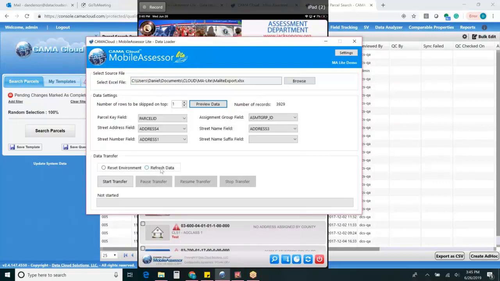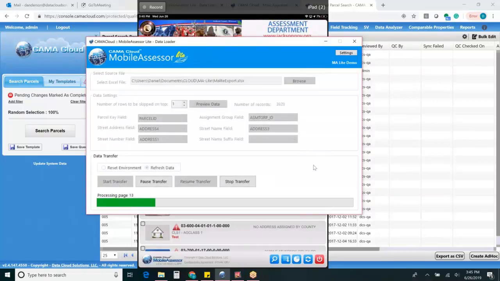However, a refresh of data is not going to blow anything away in the cloud. It's going to update it with any changes that may have taken place through data entry in your system. So imagine that you're out there working on MobileAssessor Lite. You're also making changes in the office, and you've updated 3,000 records since the last time you updated the data here. You can just say refresh data. Our system is going to ignore anything that hasn't changed, and it's going to update the stuff in the cloud and MobileAssessor Lite that has changed. I'm going to say refresh data on this. I'm going to say start transfer, and it goes through pretty quickly, and it's going to load all of that data to the cloud.